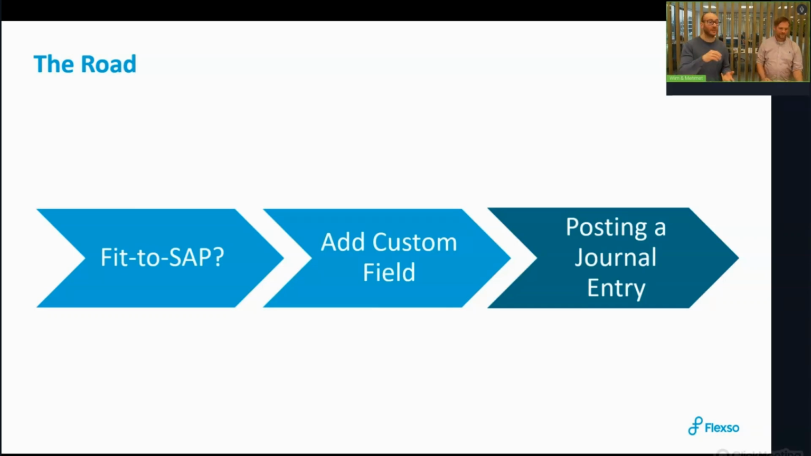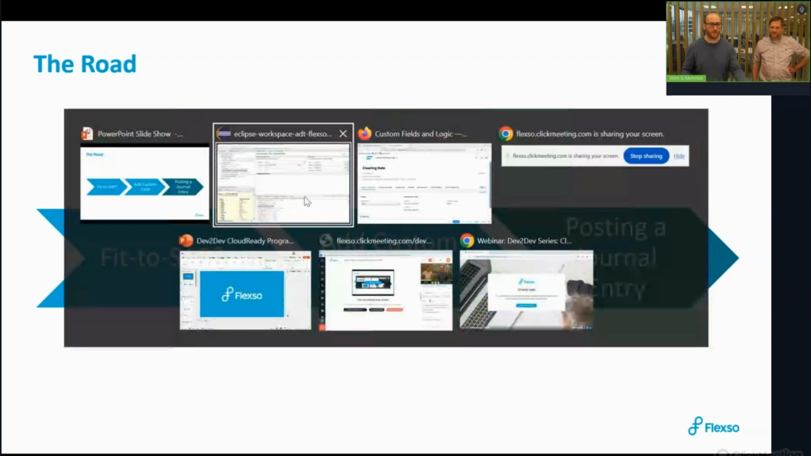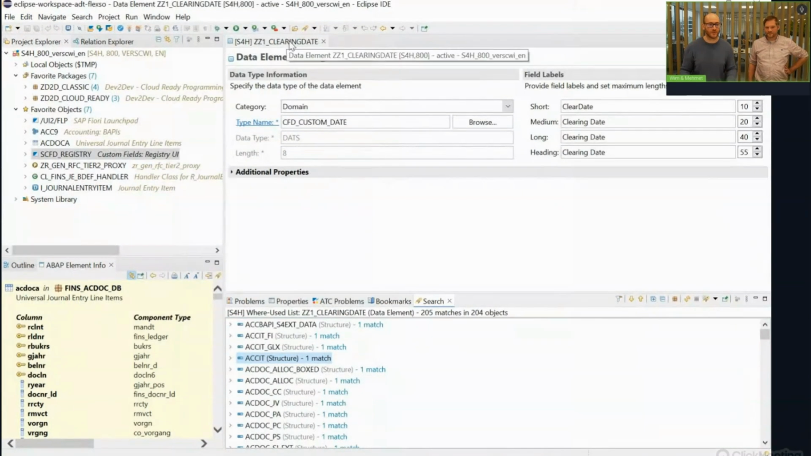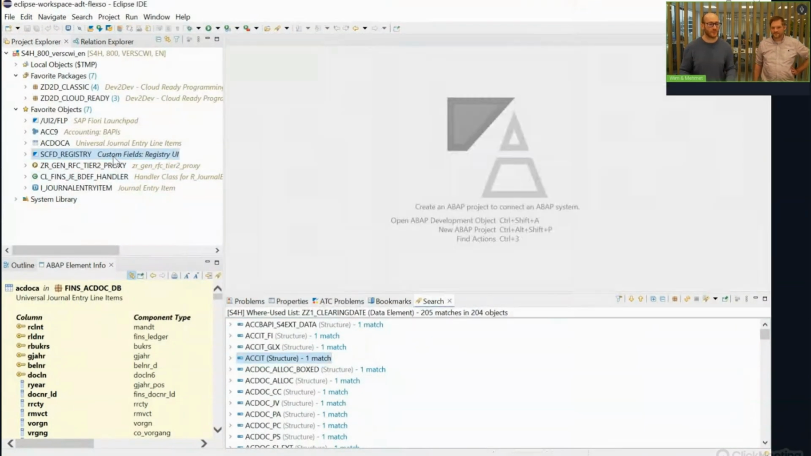Now possible, we added the custom field that was necessary. Now we're at a point where we want to post a journal entry and populate the custom field that we just created using the custom fields app. So let me navigate back to Eclipse. Let me just close both of these views here.